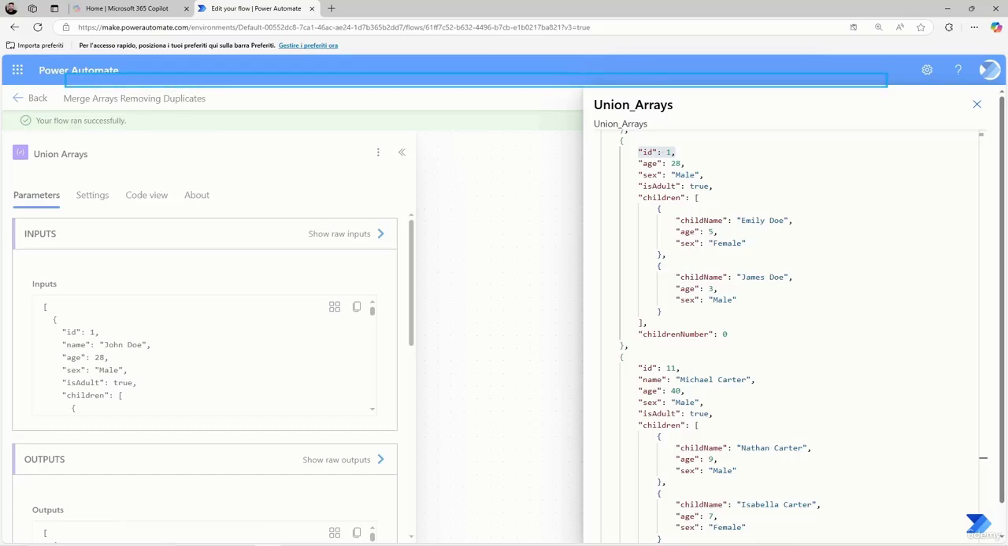Finally, always validate the final output. After using union, check the merged array to ensure that it contains only unique records and that no data has been accidentally omitted. By following these steps, you've successfully created a flow that merges two arrays while removing any duplicates. The union function made this process simple and efficient. With careful testing and validation, you can be confident that your flow will work correctly, no matter how complex the data. This approach is ideal for situations where you need to consolidate data from multiple sources and ensure that duplicates are removed automatically.